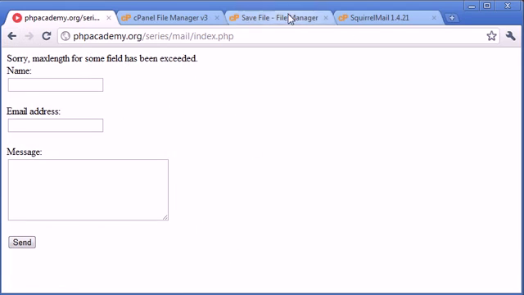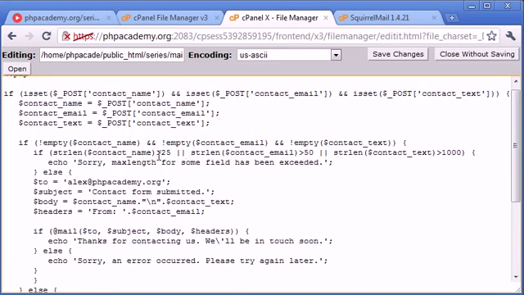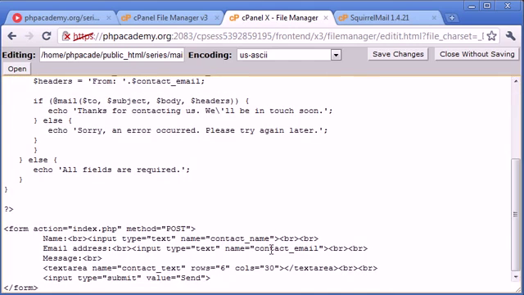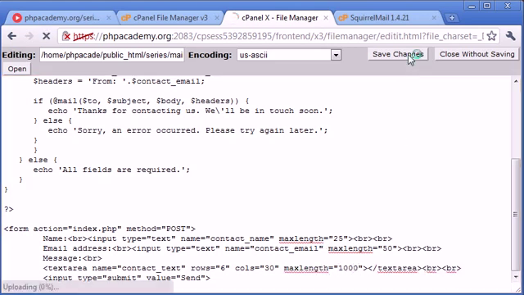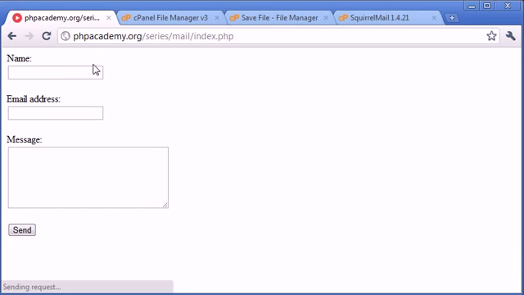Okay, so now inside our HTML we want to set maxlength depending on what we've done here. So we've got 25 for name, 50 for email, and 1,000 for our text area. Let's go ahead and do this. For name, maxlength equals 25. Contact email, maxlength equals 50. And for the text area, maxlength equals 1,000. So now we're forbidding in the HTML a user to enter anything more than the characters we've specified.